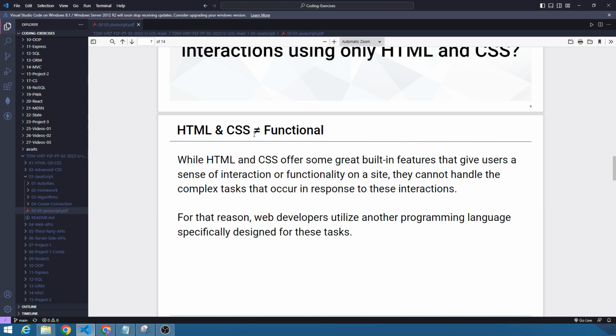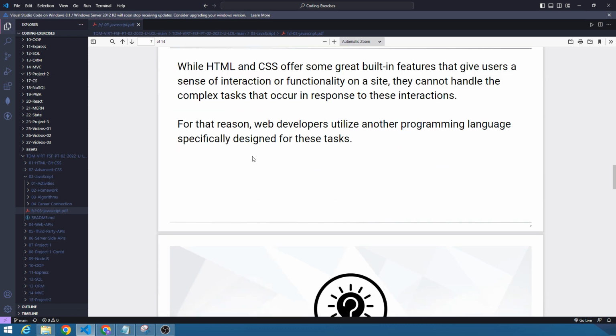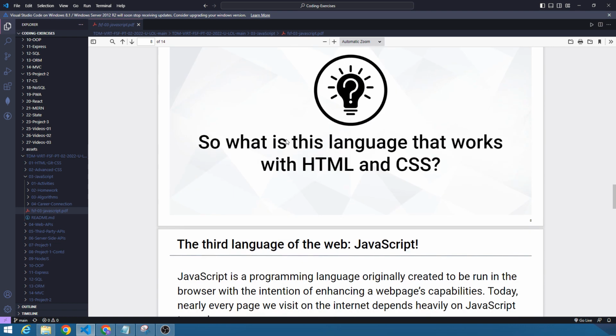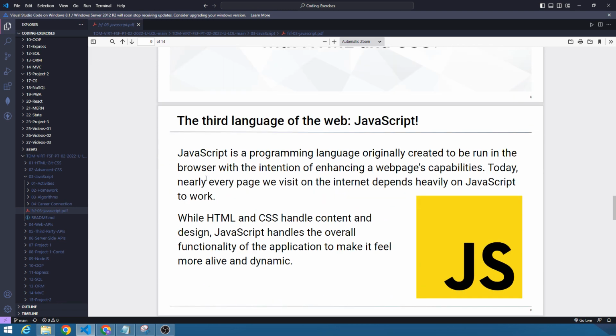HTML and CSS are not equal to functional. While HTML and CSS offer some great built-in features that give users a sense of interaction or functionality on a site, they cannot handle the complex tasks that occur in response to these interactions. For that reason, web developers utilize another programming language specifically designed for these tasks. So what is this language that works with HTML and CSS? The third language of the web is JavaScript.